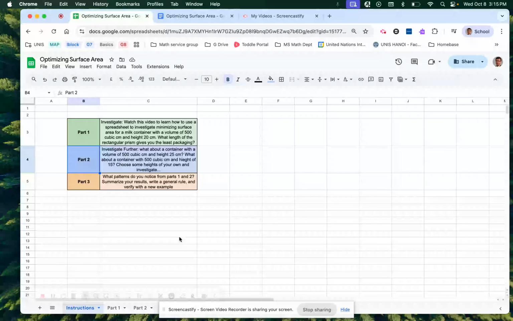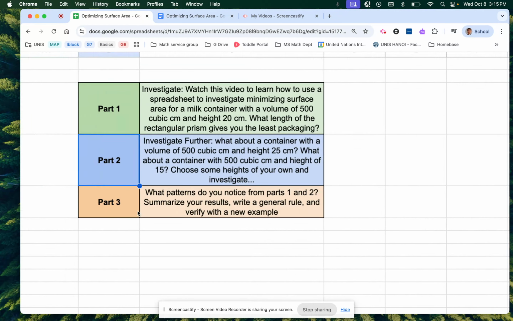This video is going to give you instructions on how to use the spreadsheet to investigate optimizing surface area. In the instructions, part 1 says investigate. Watch this video, which is what you're watching now, to learn how to use a spreadsheet to investigate minimizing surface area for a milk container with a volume of 500 cubic centimeters and a height of 20 centimeters. What length of the rectangular prism gives you the least packaging?